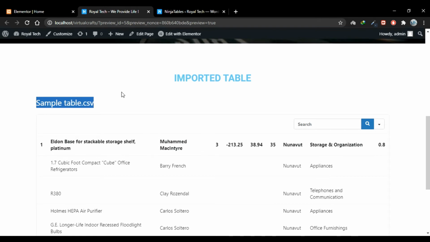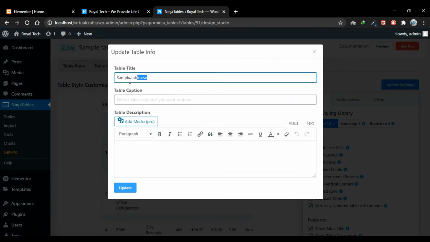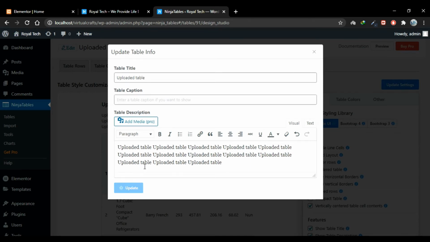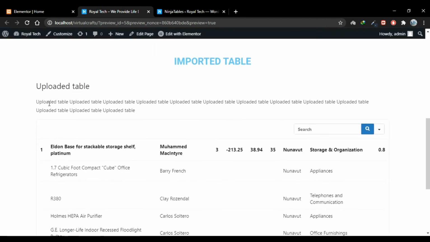And now you can see the table title is present. Let's go to dashboard again. Click Edit and change the title to Uploaded Table. You can add a table description too. I'll just add dummy content for now, just to make the concept clear. Click Update and now refresh the website. And now you will see that our description is also visible here.